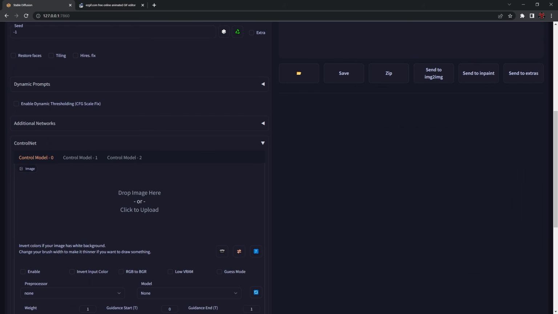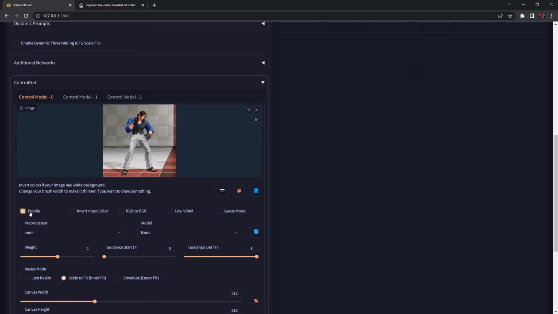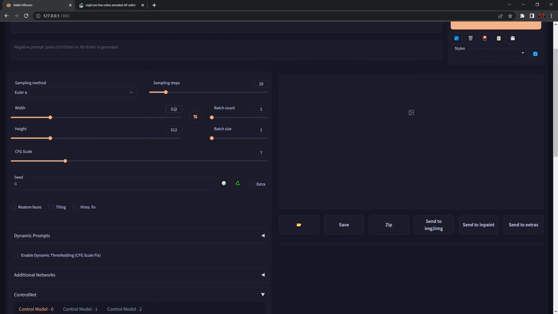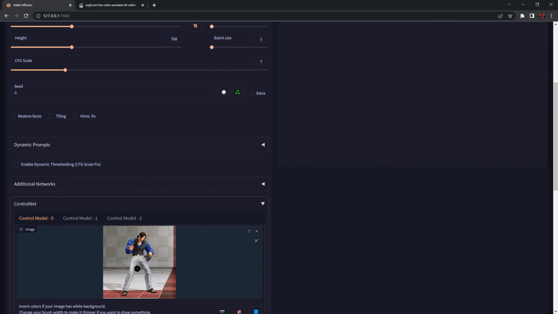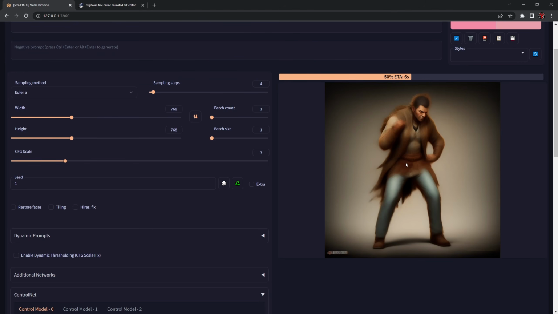Character. And what I want to do is load my image here. Next, we'll enable ControlNet, and for processor, we're going to select OpenPose, and for model, we're going to select again Control OpenPose. For resolution, I highly recommend 768 by 768, and I'll explain in a second why. For sample steps, it doesn't matter. We're just interested in extracting the skeleton data from this image. So the result that we're going to get is completely irrelevant to us.